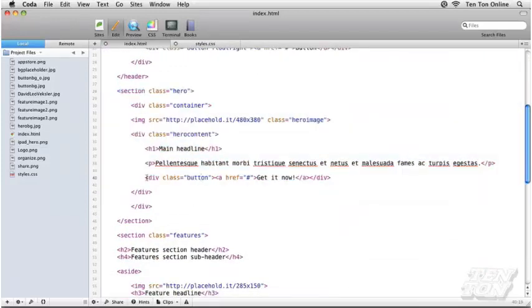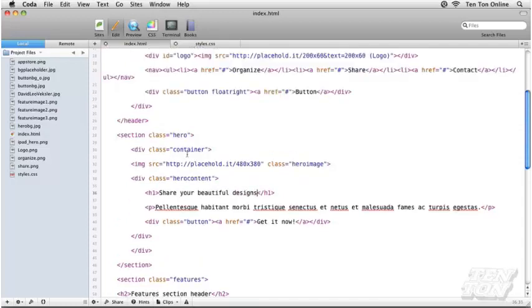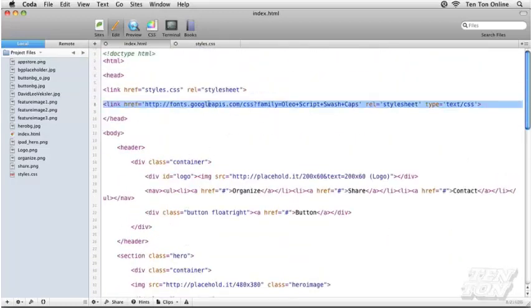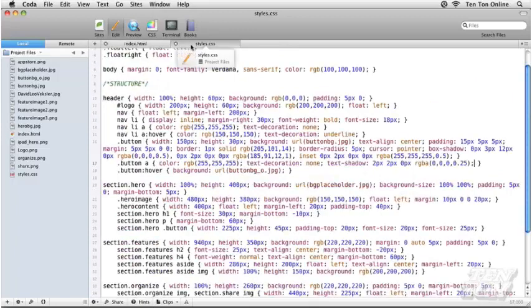We were just working on the hero button previously, and there's the main headline right there. It's inside a heading 1. And I'm going to change this to read, share your beautiful designs. Great. Make sure to save your work. Now, again, we've completed the first step, which is plugging in the API. Now we want to plug in the font. So I'm going to head over to my external style sheet.